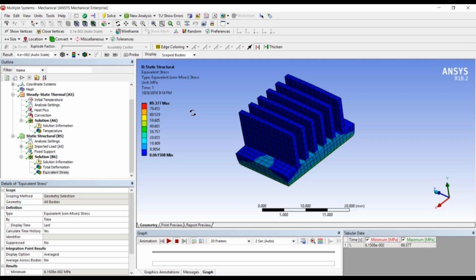So this is how you can perform thermostructural analysis using ANSYS Workbench. In the next lecture, we are going to see how to perform a thermostructural analysis on a bimorph. Thank you.